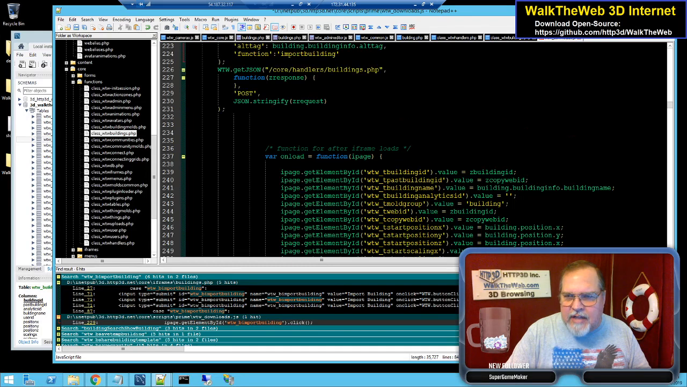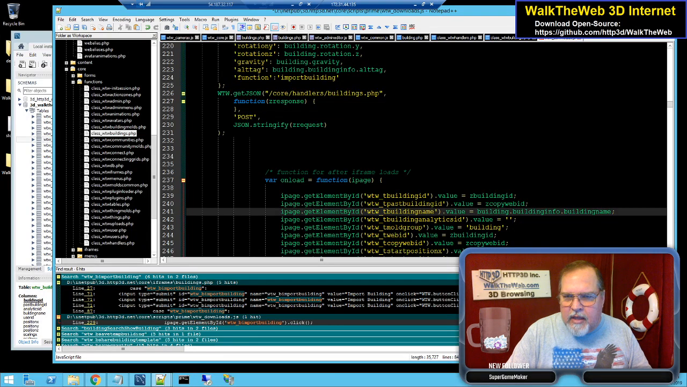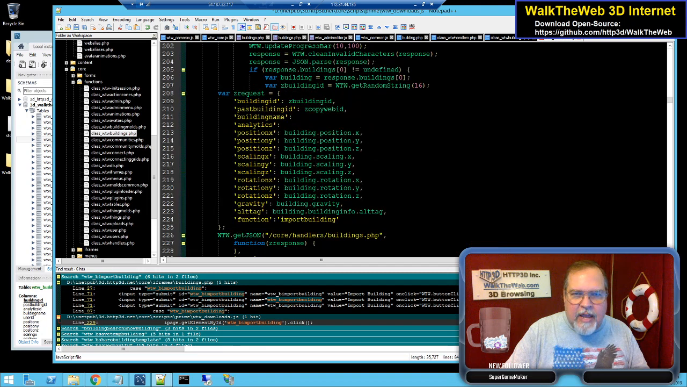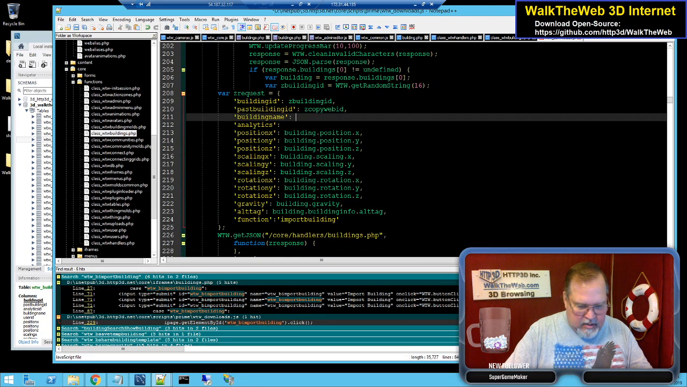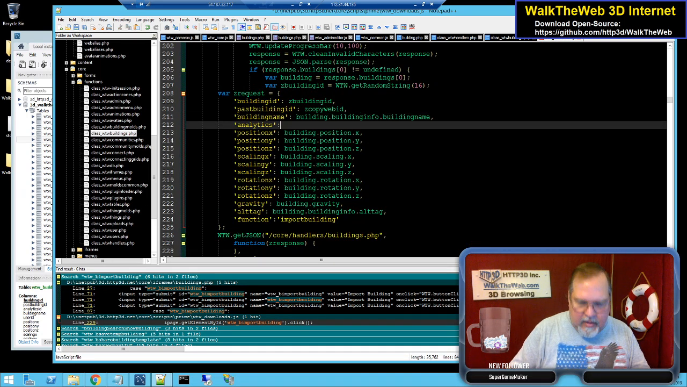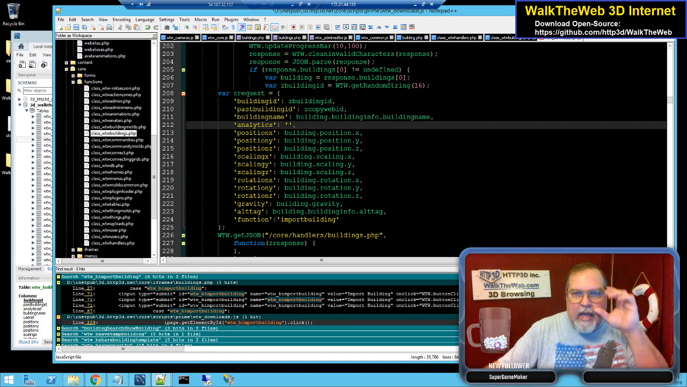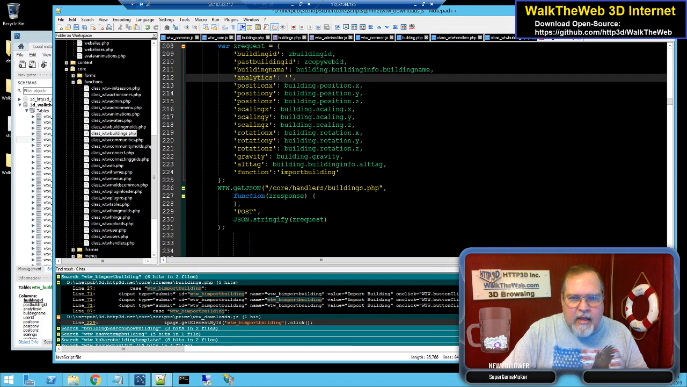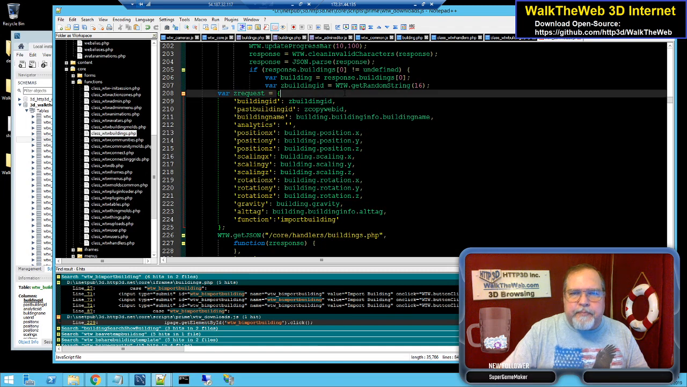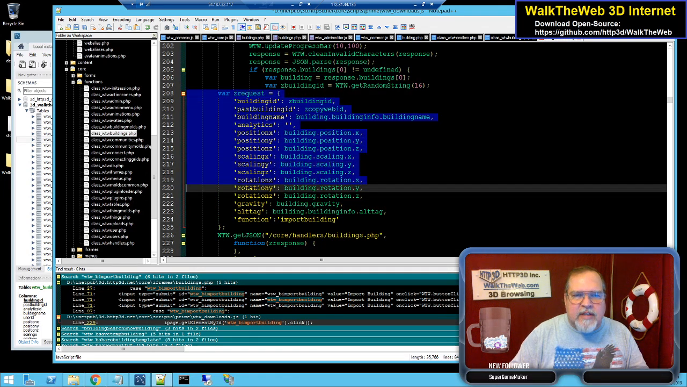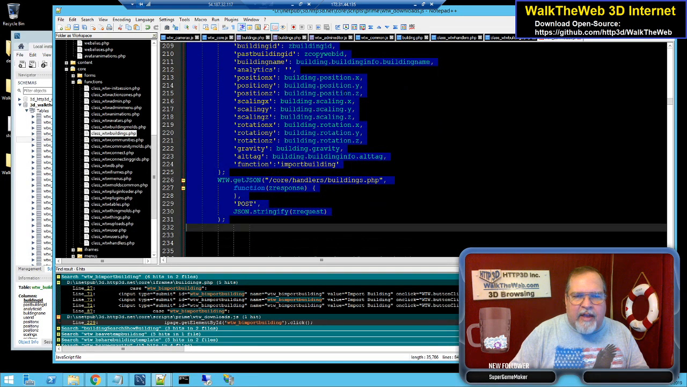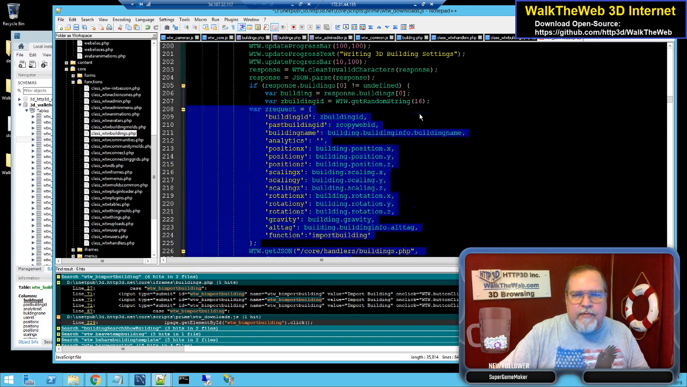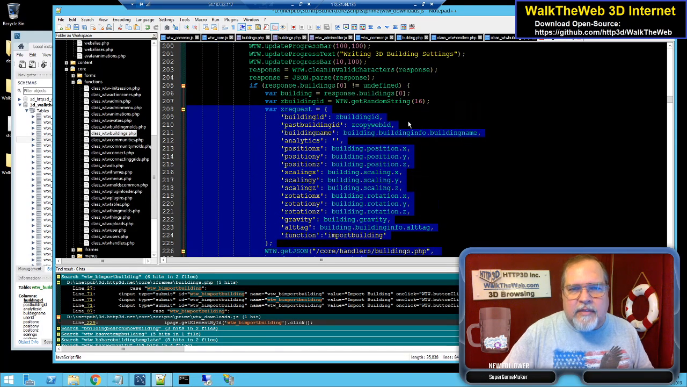Value for analytics obviously is blank. Building name, it inherits the building name of whatever you chose. So that's going to be there, and this one's going to be blank. And make sure I got a comma on the end of every line. That should be that. Now, when this gets called, there is a callback function on this one, I believe.